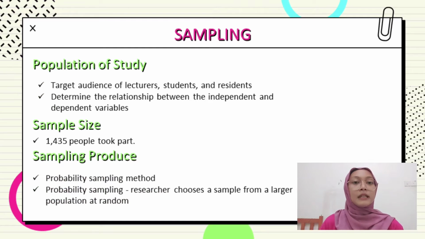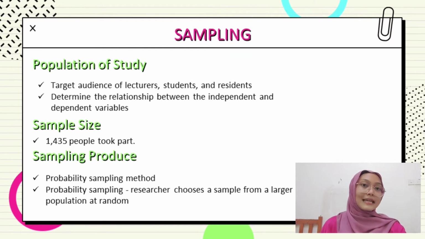For the sampling, I have 3 points. The first is about population of study. The researchers choose a target audience of lecturers, students, and residents who are interested in participating in the study to determine the relationship between the independent and dependent variable. The second point is about sample size.